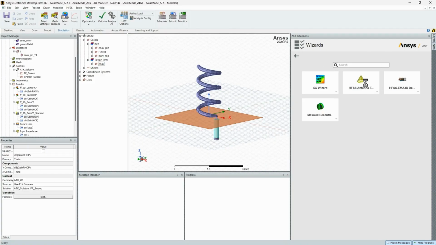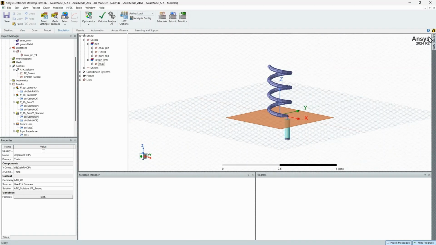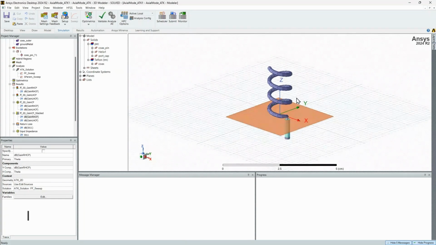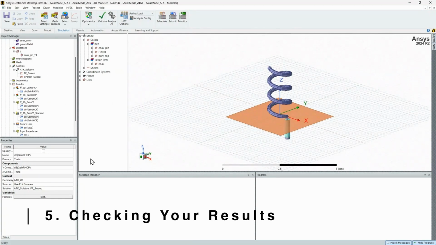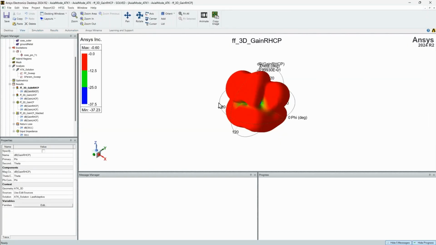So we don't need to look at the toolkit anymore, so we can go ahead and just close out of this window. And you can see here that the simulation has completed. We can look at our different gains here.